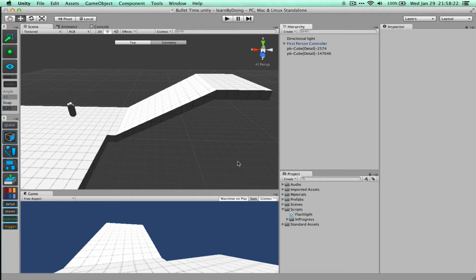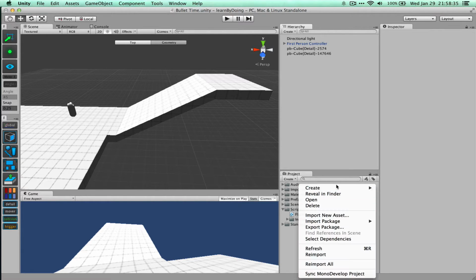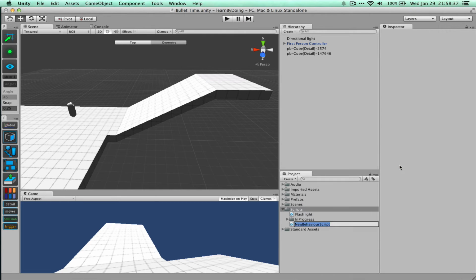Today I wanted to talk about implementing bullet time for your game. If you've seen the movie The Matrix, bullet time is when everything slows down and the main characters can dodge bullets and do other crazy stuff in slow motion. And that is actually really easy to implement. So let's get started by creating a new script called bullet time.